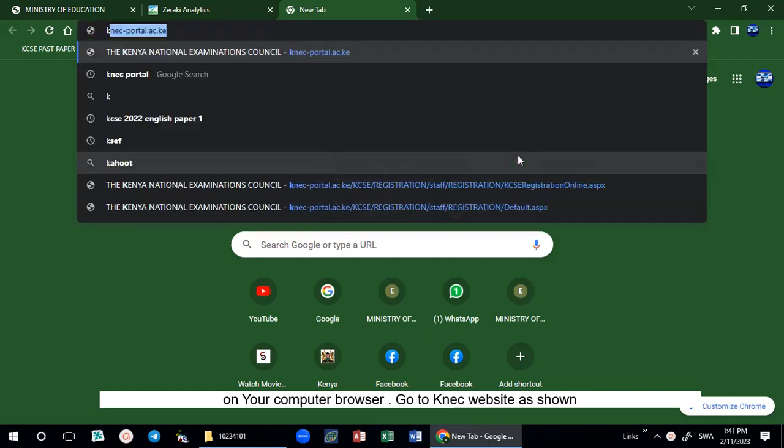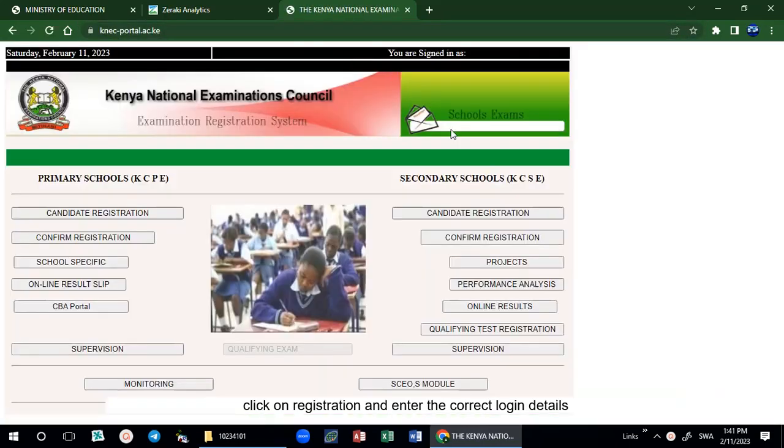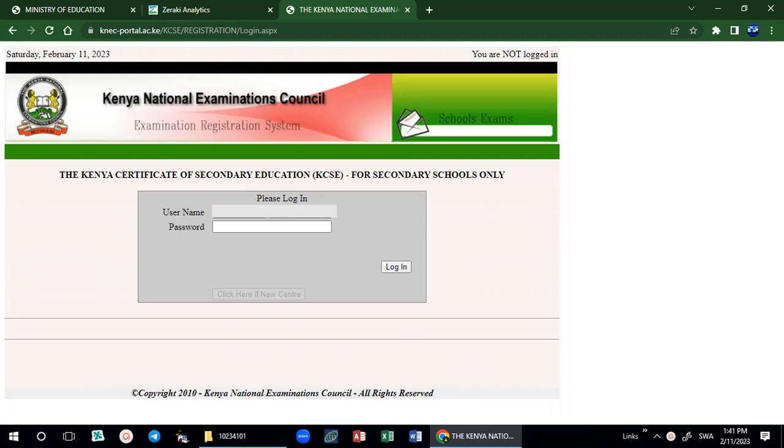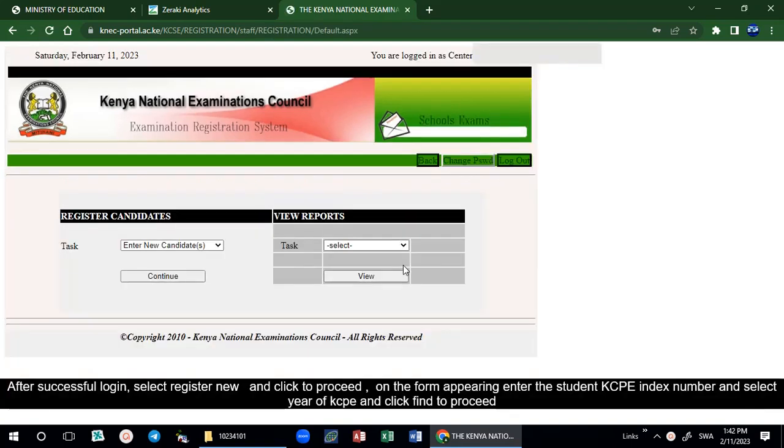On your computer browser, go to the NEC website as shown. Click on registration and enter the correct login details. After successful login, select Register New and click to proceed.